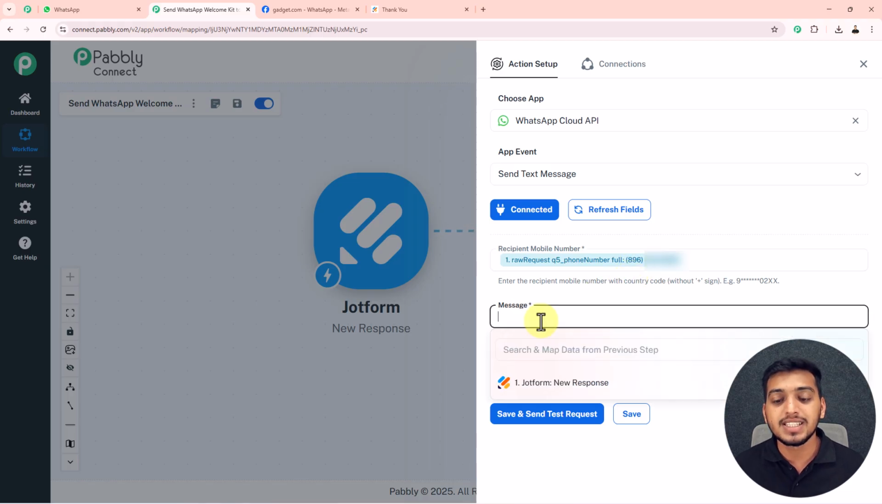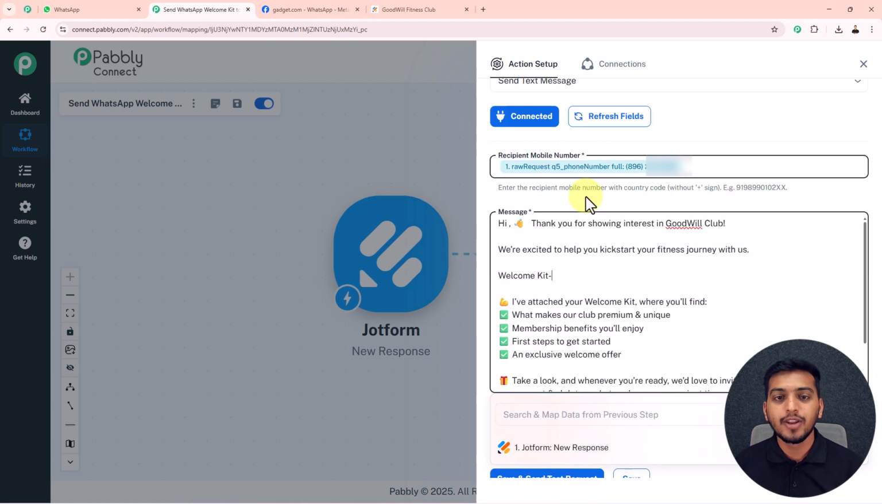And for this message I will quickly type down the message which I want to send to my customer. And here you can see I have typed down the message inside this particular box. You can see I have entered this text: hi, thank you for showing interest in Goodwill Club. But now as I want to make this message more customized and more personalized, so for that in front of this hi I will add the name of my customer.